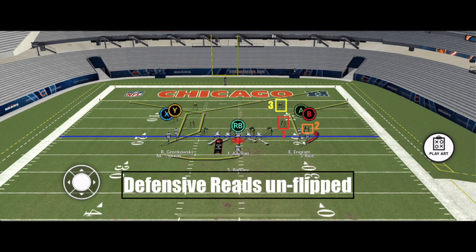This is my defensive read progression when I run this play not flipped. First, I look at that defender highlighted in the red box. He will determine if the coverage is man or zone coverage. After looking at the defender in the red box, I now shift to the cornerback highlighted in the orange box. It will determine if I am going to be looking at that side of the field or if I need to switch over to the other routes on the other side of the field.